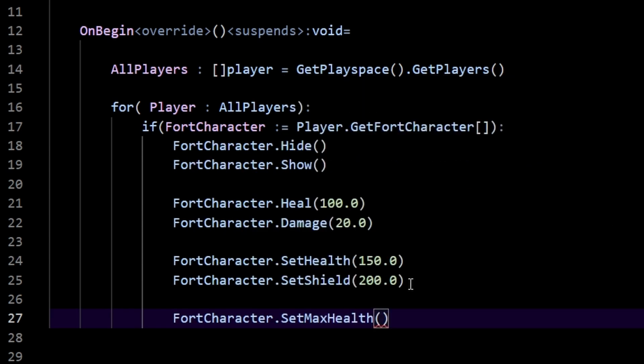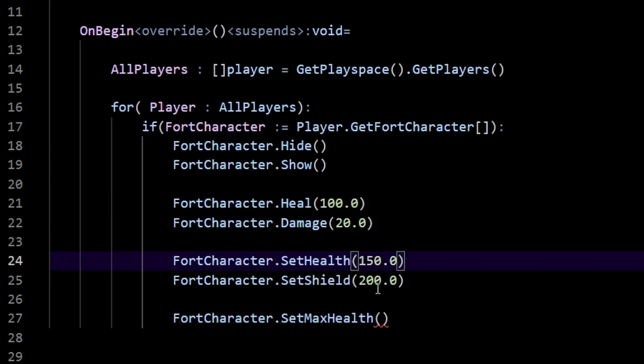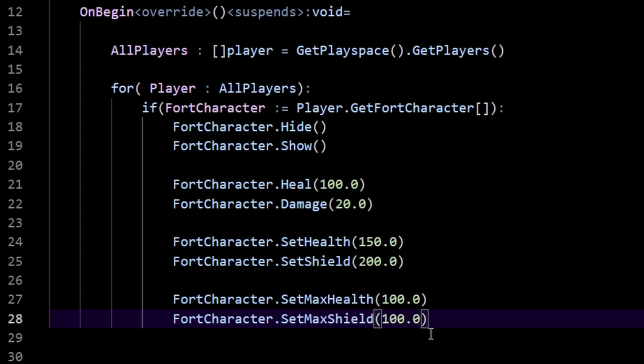So the difference between set health and set max health: if the max health is 100, and I set the health to 150, it's going to cap out at 100. So this is kind of the health cap. If I wanted to, I can cap this at 100. You can also do this with max shields too. So the player can also get 500 shields if they wanted to.